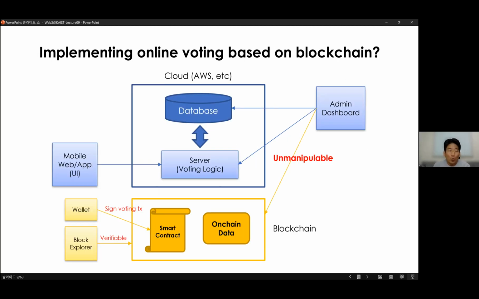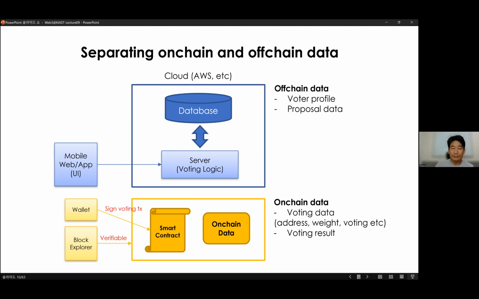But if we add a blockchain part to store voting data and voting logic, we can achieve unmanipulable online voting. So we can separate two different parts. The key point is separating on-chain data and off-chain data.